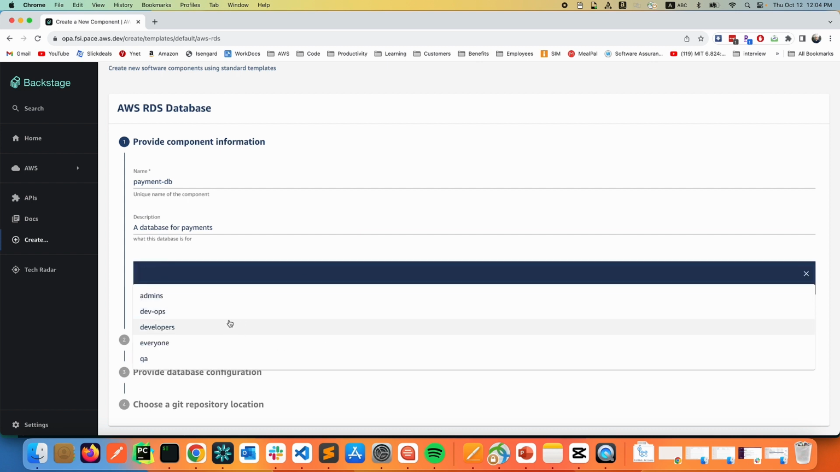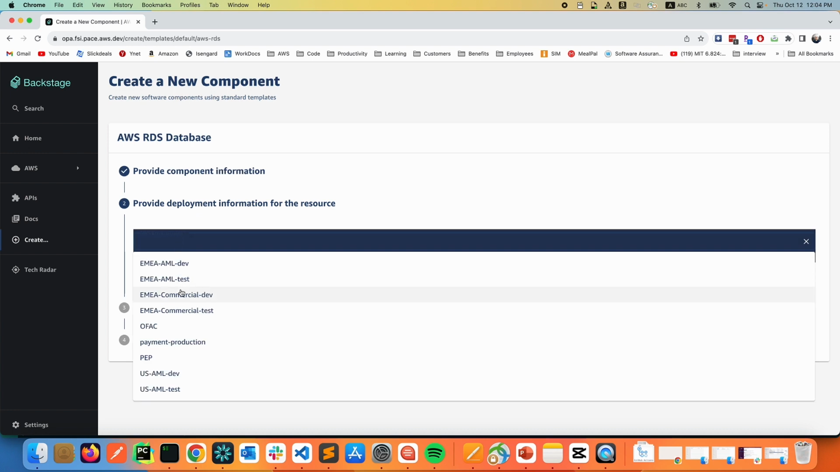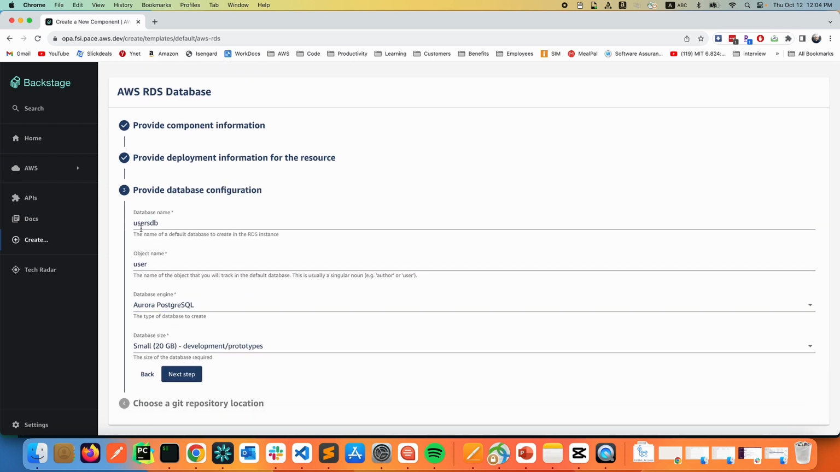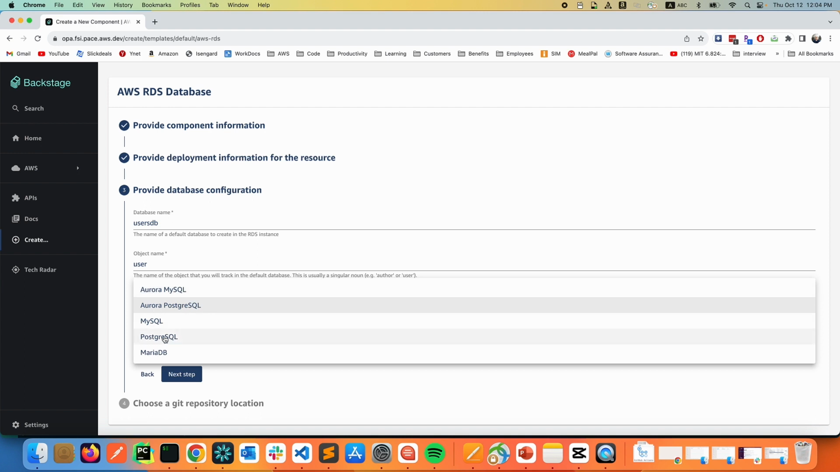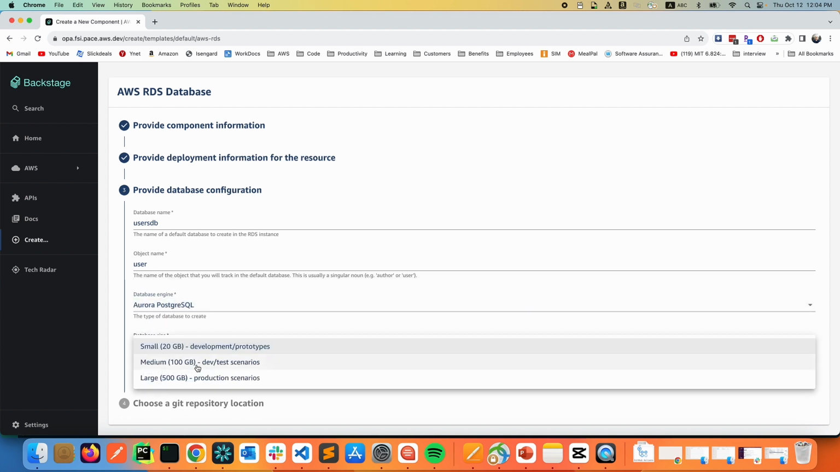Same as before, we choose the owner of that database and the environment in which we want it to get deployed. We can choose from the several environments available. Then the more interesting part is that not only can we provision the database, we can augment the way the database is going to be created, given a particular database name or a schema name, but also choosing the type of engine of that database and also choosing the size.